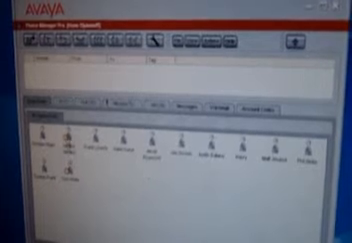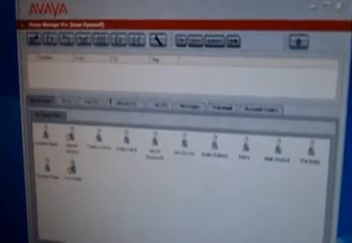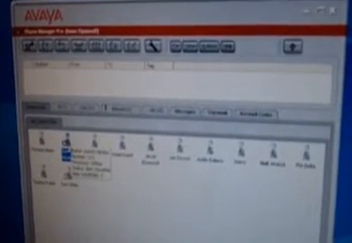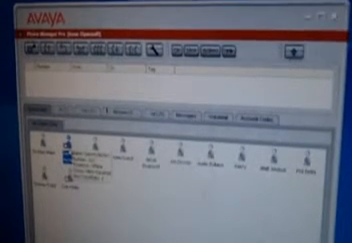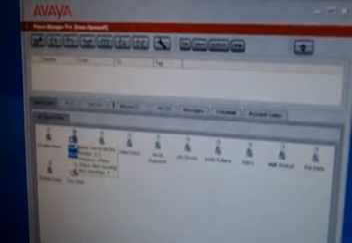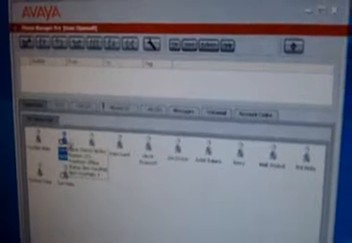Over here, we have a list of our employees. Next to two of our employees, you will notice a gold icon. This indicates that the employee has voicemail messages. If I click on the employee, you can see this particular employee has four new unread voicemail messages.